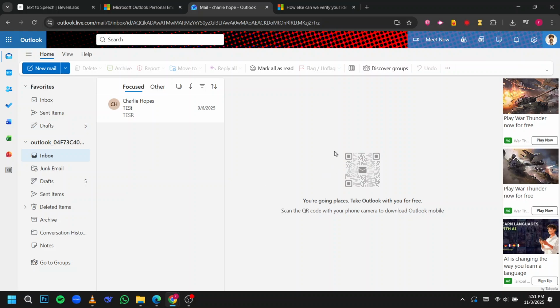Managing your inbox in this way ensures that you only see messages that truly matter. With these instructions, you can maintain a clean, organized, and stress-free email experience.